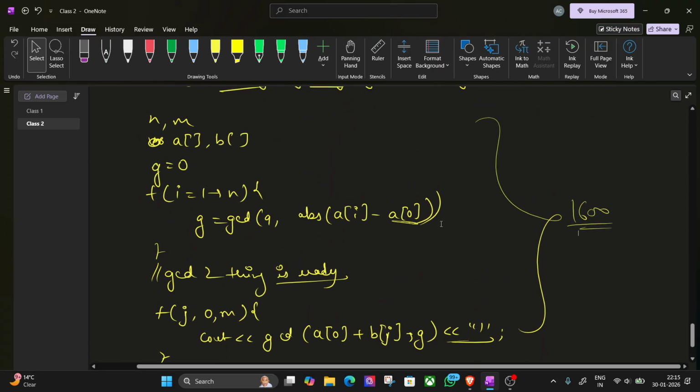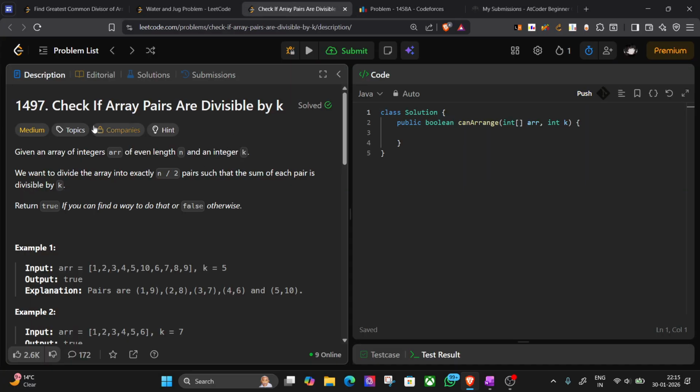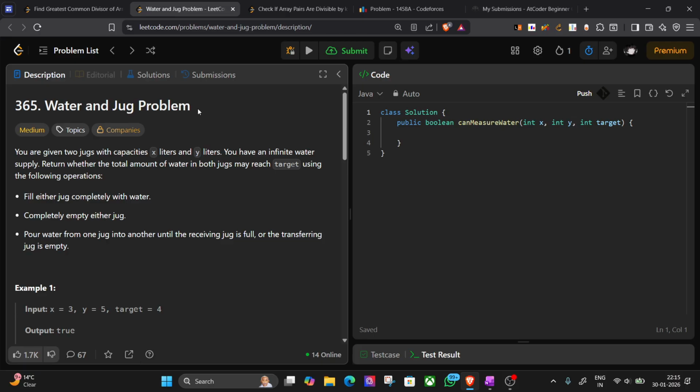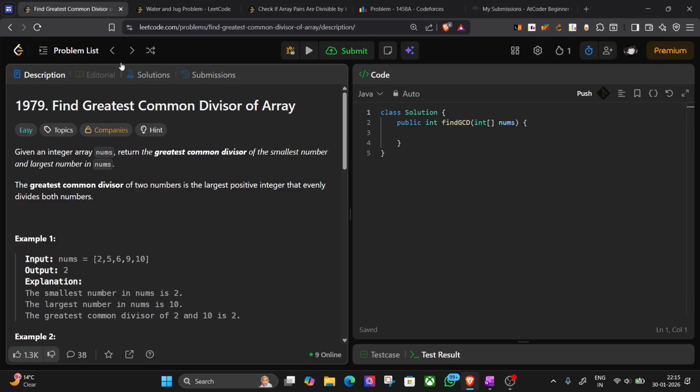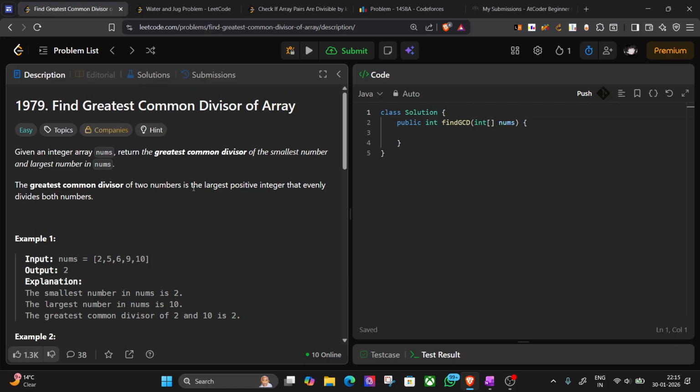So this is it, and I will give you three problems for homework which you have to do and put in the comments whether you were able to solve them or not. If you are able to solve them, put the approach in there. I will look at them and try to identify if they can be improved or not. Okay. So the first problem is Check If Array Pairs Are Divisible by k, 1497, LeetCode. The second problem is 365 Water and Jug Problem. Okay, this is an easy one. And the third one is 1979 Find the Greatest Common Divisor of Array, a direct GCD implementation. Okay, right. So these are the three problems which you have to solve.